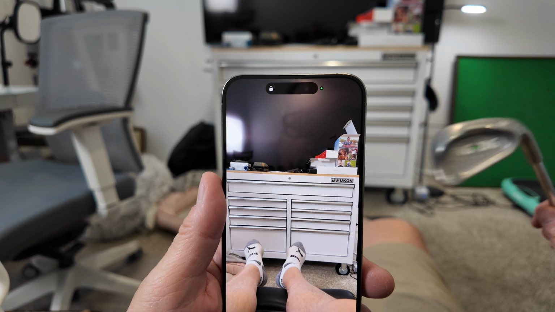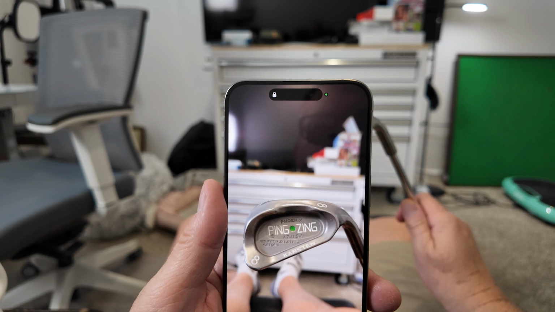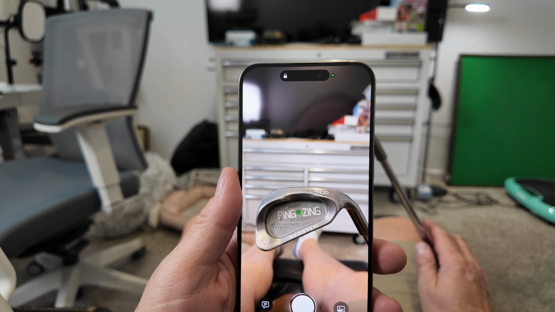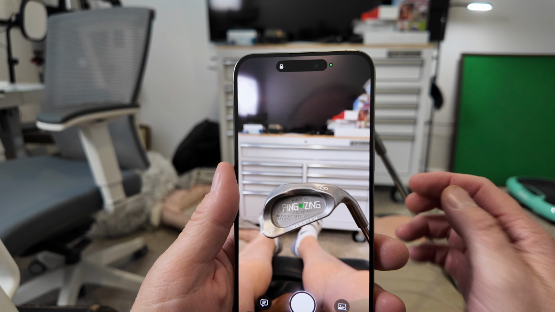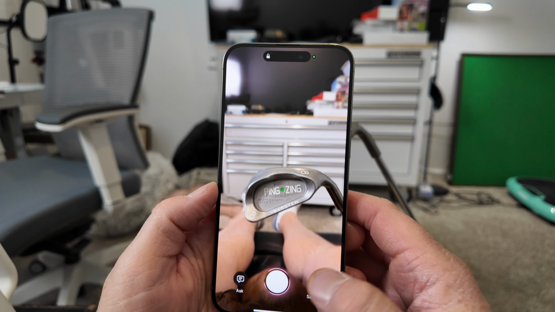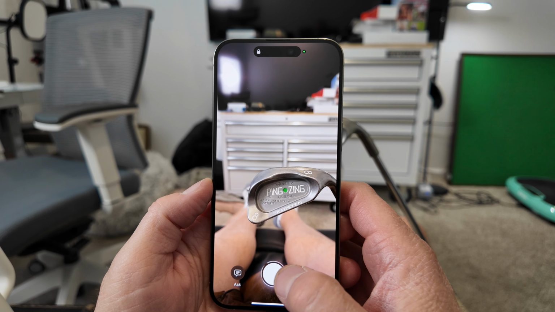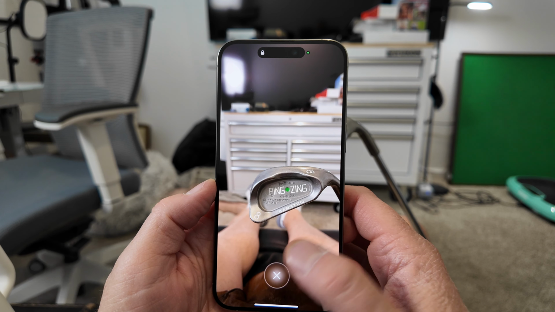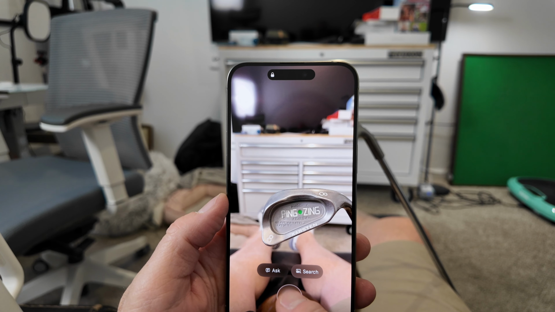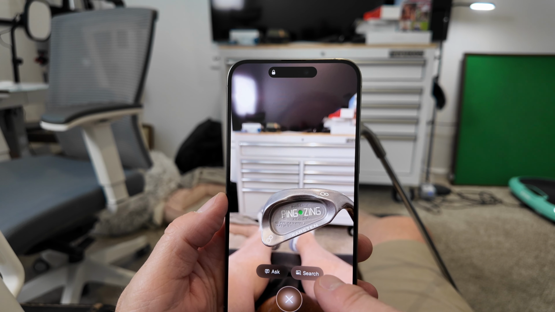I'm using a golf club here. This one is an 8-iron Ping Zing, just as my example. You can take a picture of anything. So I'm just going to use the golf club, and I'm going to hit this white button to take a picture of it. And now I have two choices, Ask or Search.